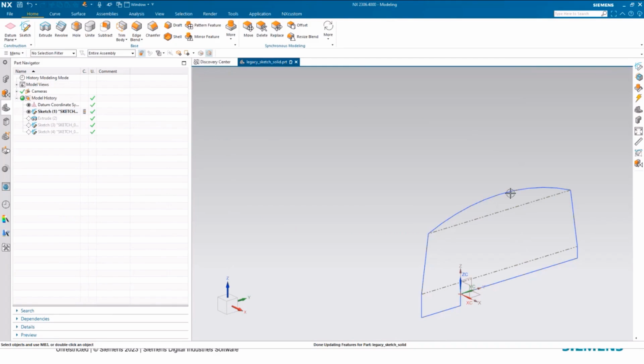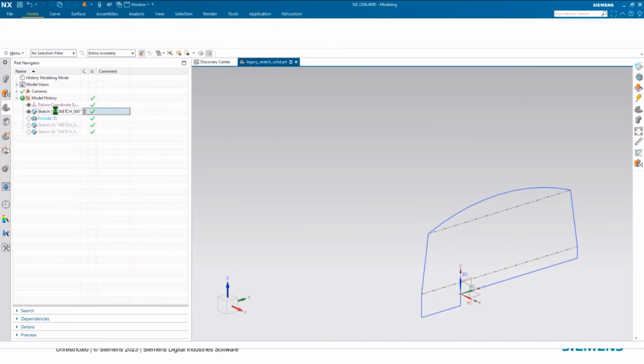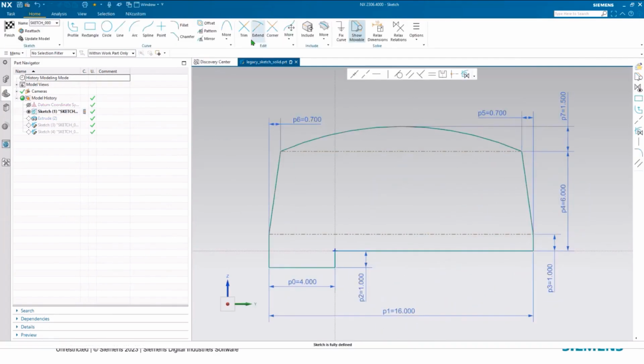It updates that sketch. If I double-click on this, you'll see I've got the new toolbar, and the sketch behavior is going to be different, of course, based on how the relations are applied now and how the sketch is defined. So that's the way we talk about it going forward into the new sketch. How is the sketch defined? Is it fully defined? Is it partially defined? Are there movable curves in the sketch? Those are all new terms that we all want to get used to.